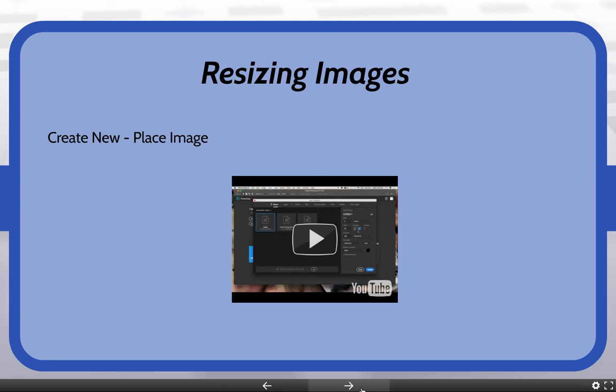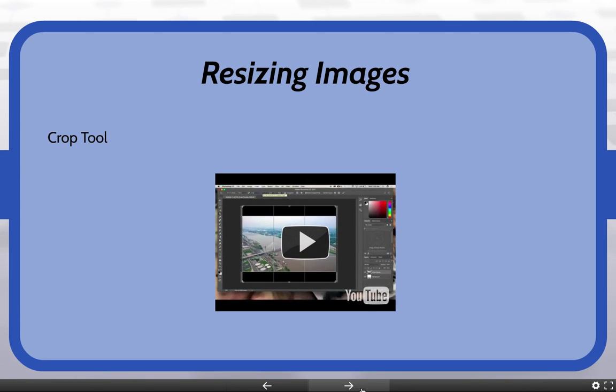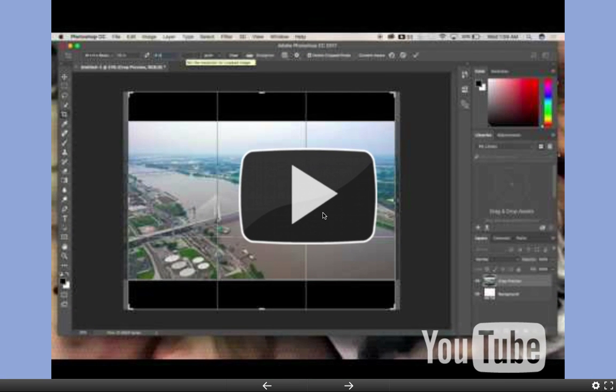Now that the image has been placed within the background of the Photoshop document, we can take a look at different ways to resize images within Photoshop. One way to resize an image in Photoshop is to use the crop tool. Let's take a look at how that tool can be used.